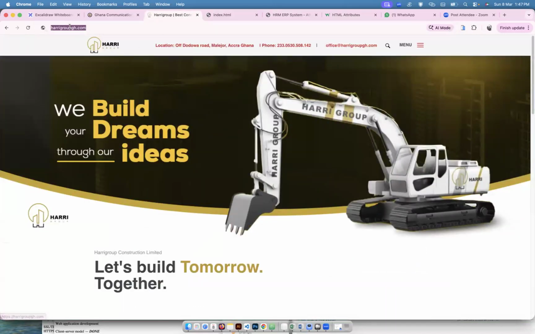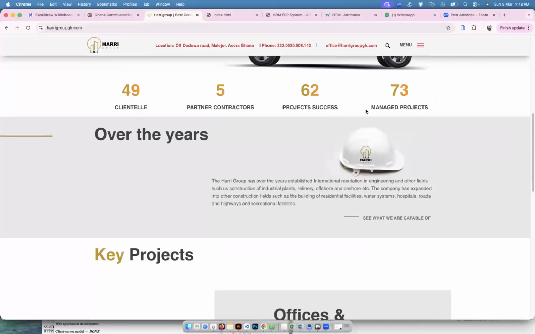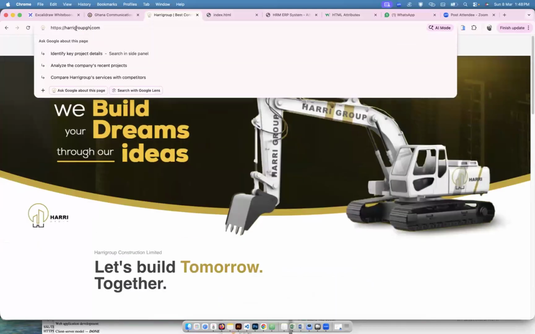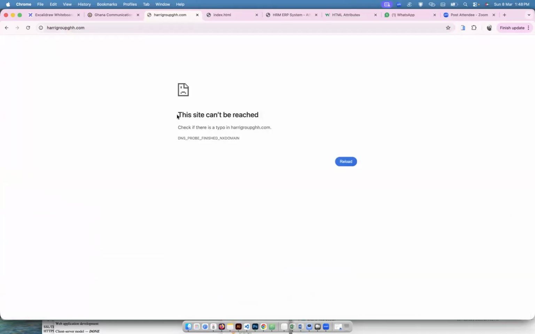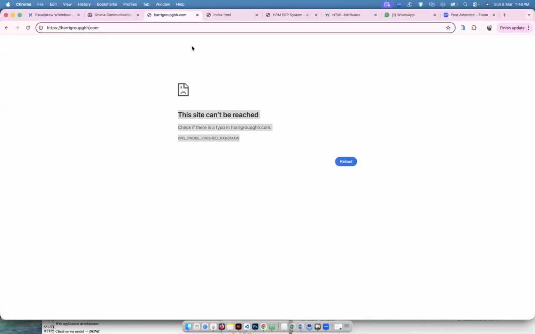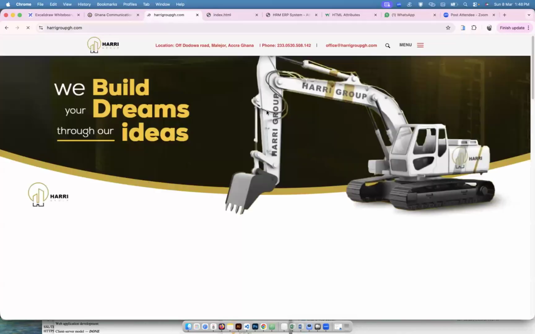Once I typed this in, it got converted by the DNS, and then it hits the server. So now I'm able to see my page. Now imagine I add an H. It says the site can't be reached, meaning that there is no web server hosting this domain, so you won't get any resource. But if I correct it here, now you can see it.